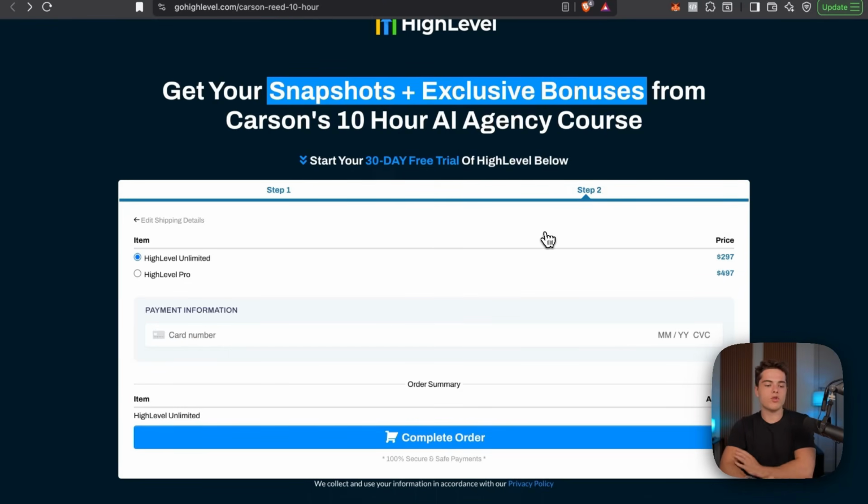Then you're going to be prompted with two plans. So we've got the high level unlimited plan and then the high level pro plan. High level pro plan is the one I'm transparently using. So it's $497 a month. Again, you're still going to get 30 days free, regardless of which plan you sign up for here. I like high level pro because it includes everything.